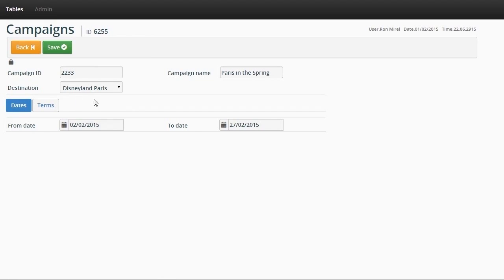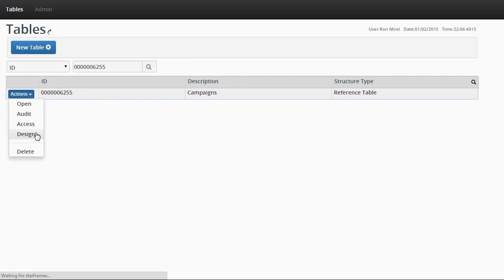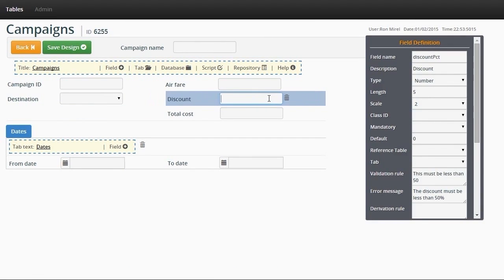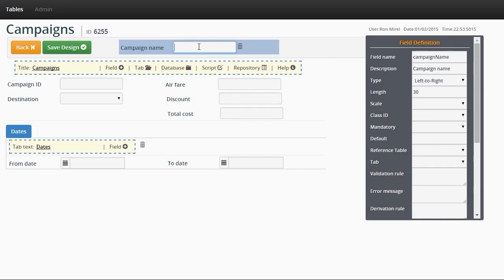As we can see down on the bottom, we've got the dates. We put in some other fields in a different tab, and that's how it would look. We have another option of moving fields around, so we can add a little more to the design.